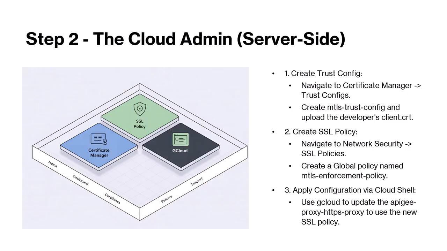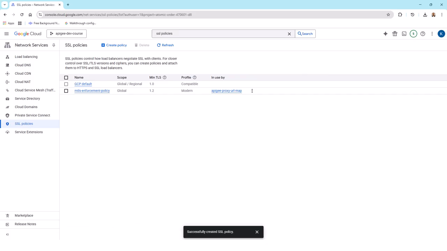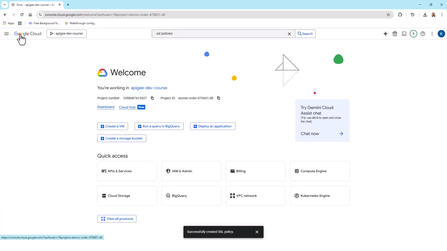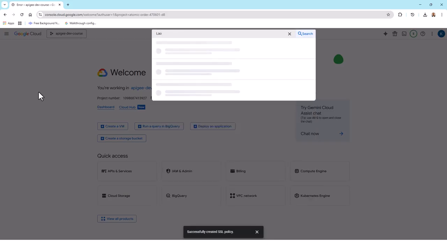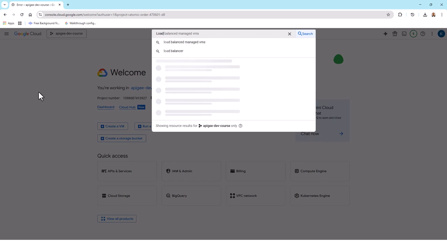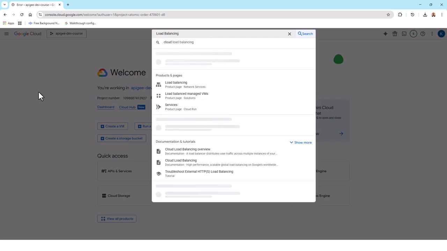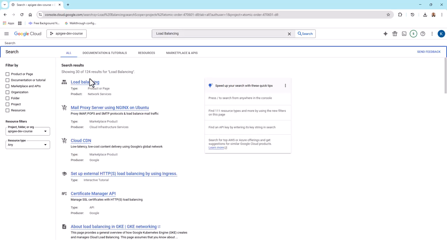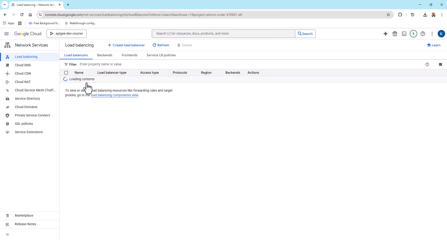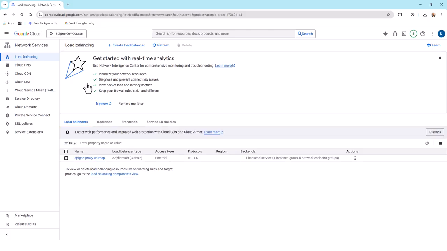So we'll go back to our Cloud Console. I have clicked Google Cloud, and in this search bar, I'll have to search for load balancing. Click on load balancing. Okay.